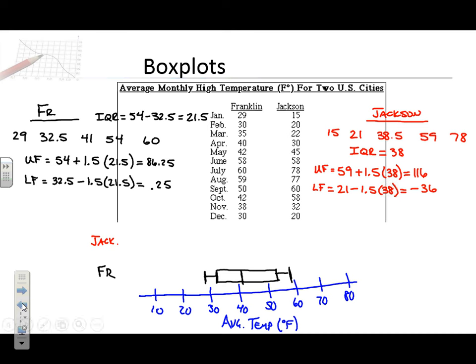Now we're going to do the same thing with Jackson, so no outliers again to concern ourselves with. So we go from 15 for our min, 21 for quartile 1, 38.5 for the median, 59 for quartile 3, and 78 for the max. And again, when you're doing this one, make sure you keep these bars about the same as what you did for the first one. You don't want one box plot being really wide and the other one being really narrow, because now you're bringing area into the equation, and we only want magnitudes to be the comparison. So here are my two box plots.